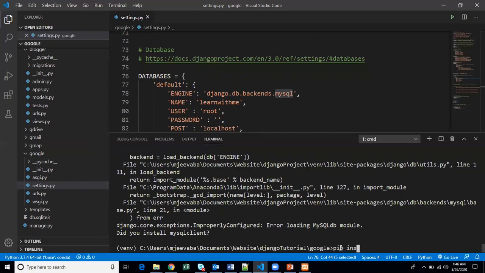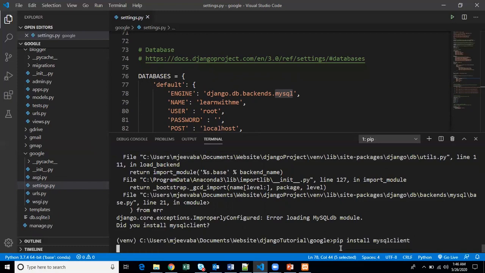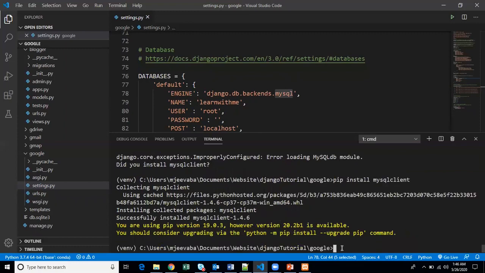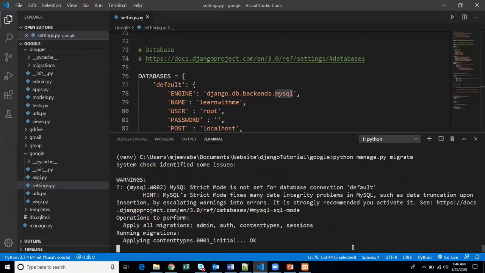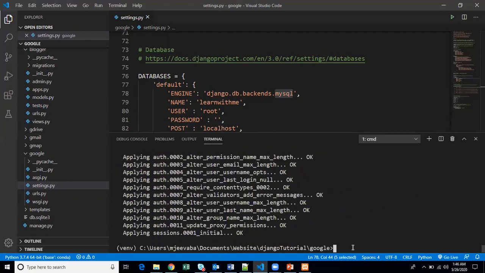It's simple: pip install mysqlclient. You can just copy paste it or type it. This will install the MySQL client. Okay, got it. Again, we'll try to migrate. Let's see what else comes up. See, it gets migrated. Now it should be available in MySQL. Let's check it out.